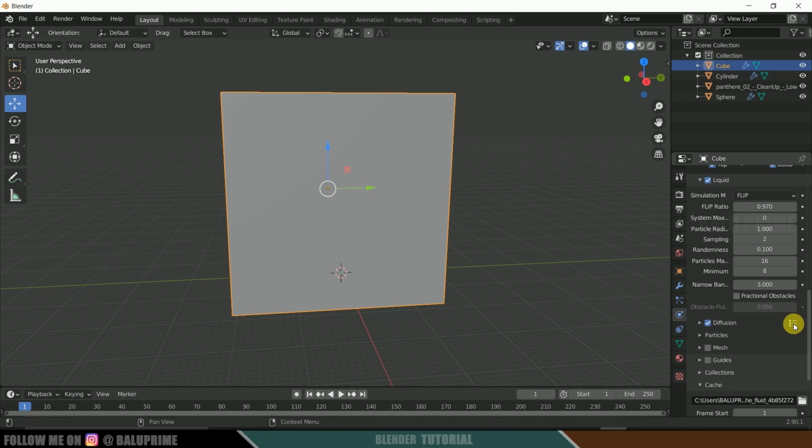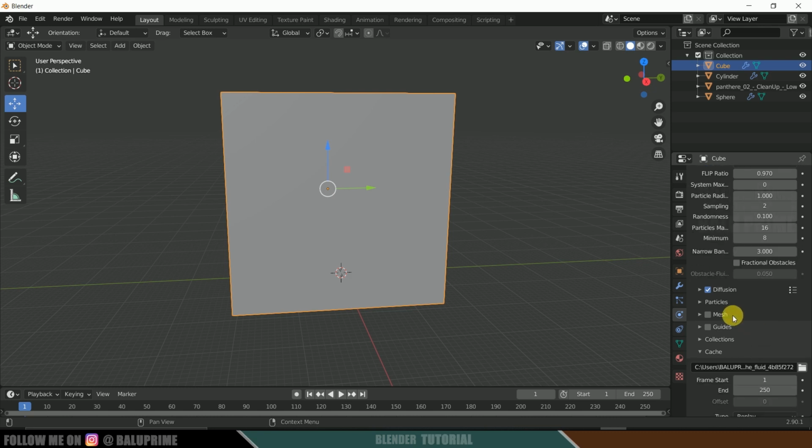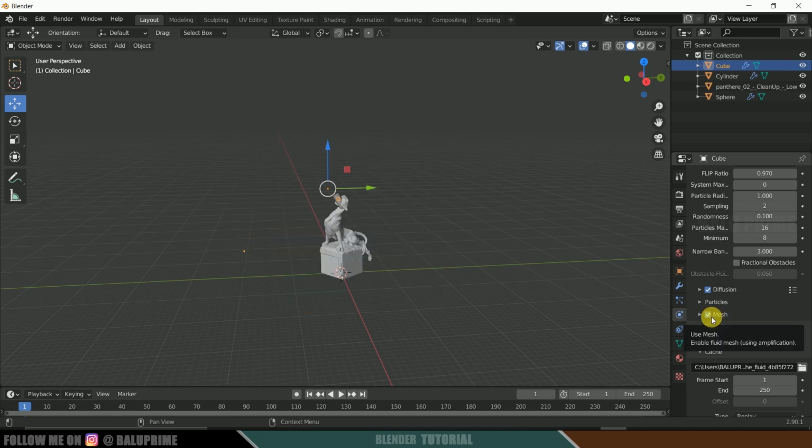If you click on these lines here, fluid presets, you will find water, oil and honey presets. You can select any of the presets. The liquid behavior will change depending on these fluid properties. So here I will be leaving this to water and enable mesh also. Without enabling this mesh, we will get only particles. So make sure to enable mesh also.